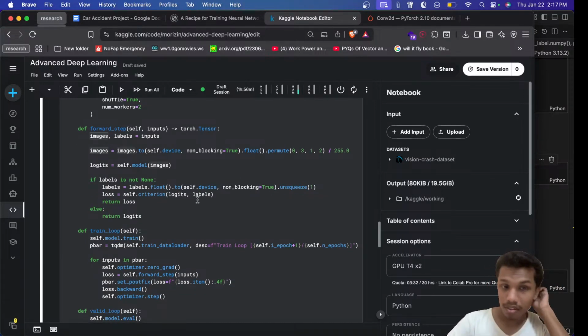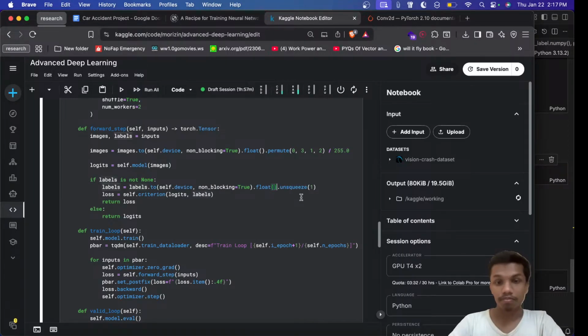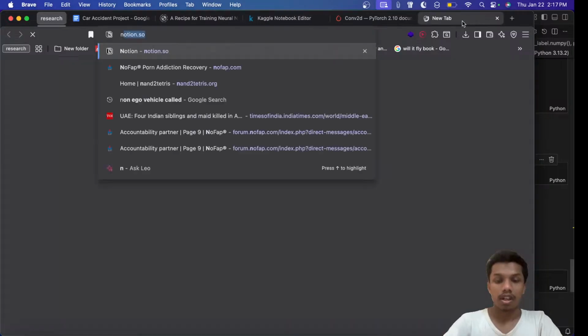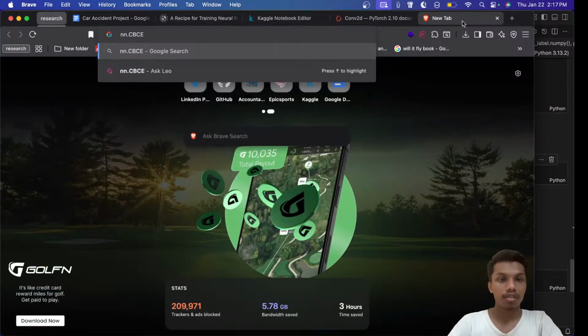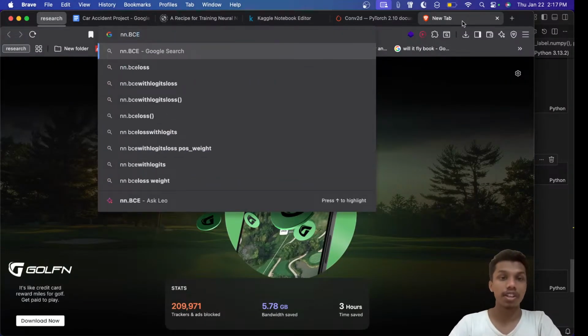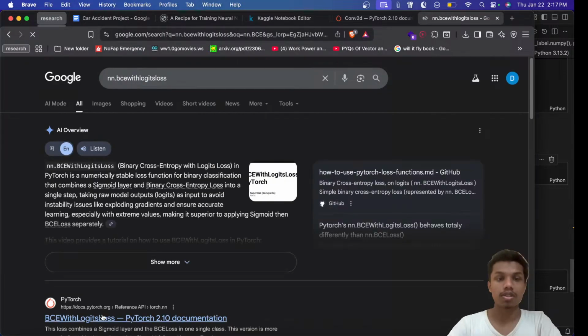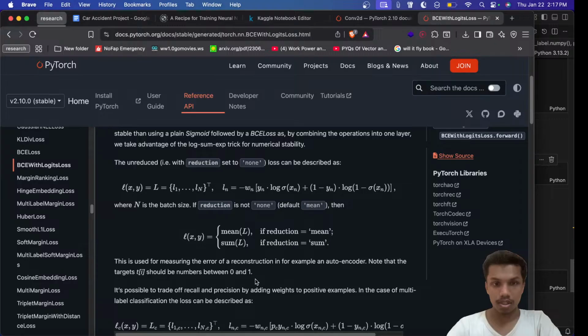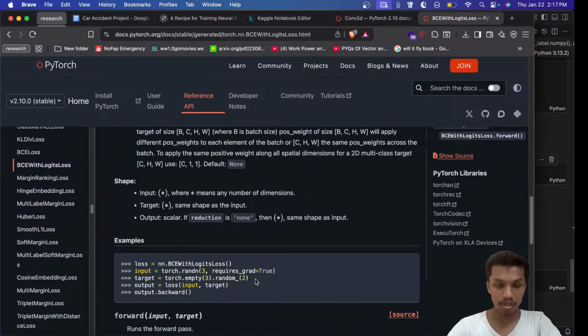So we shouldn't be doing this thing here, by the way. We should convert the labels to float, so only then can we compute the criterion. I think so. I don't remember. We're using nn.BCEWithLogitsLoss, binary cross entropy with logits loss. So I don't know what it takes. Sometimes I don't remember at all.